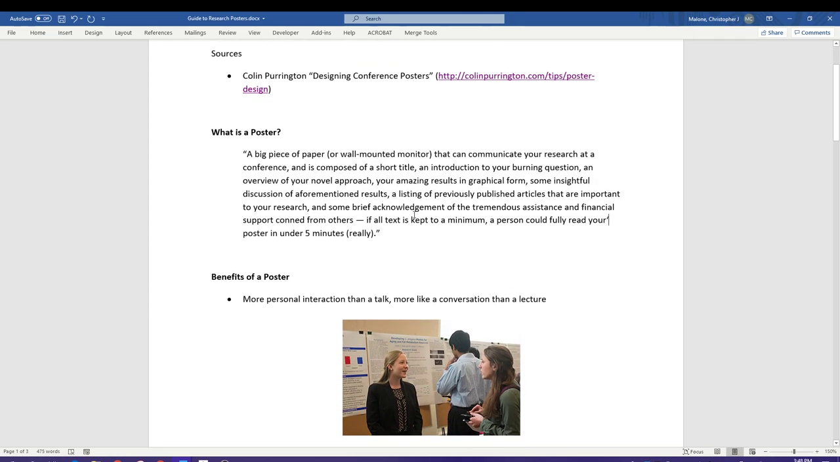So what is a poster? Well, a poster is a big, large piece of paper that you can use to communicate your research results, oftentimes at a conference. It is comprised of several different sections, and you should be able to allow the audience member to gather enough information about your project in under 5 minutes. So it's very much a summary of your work.